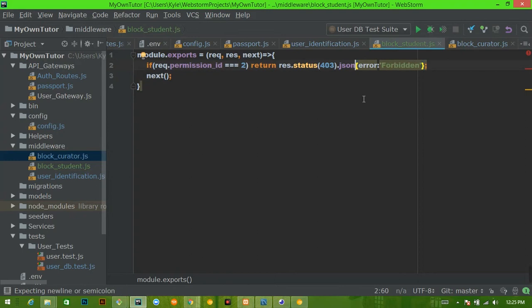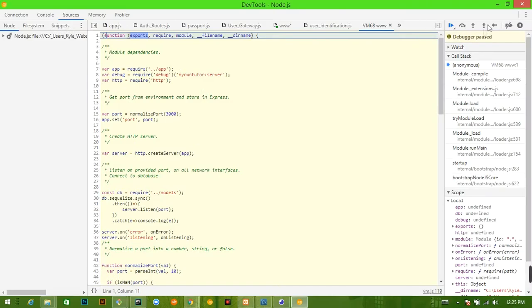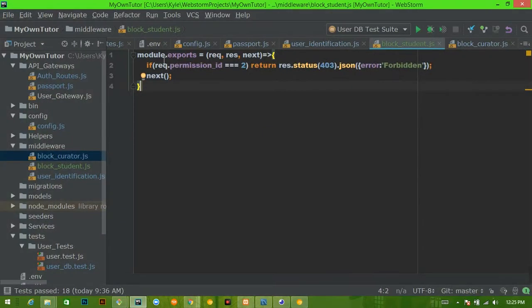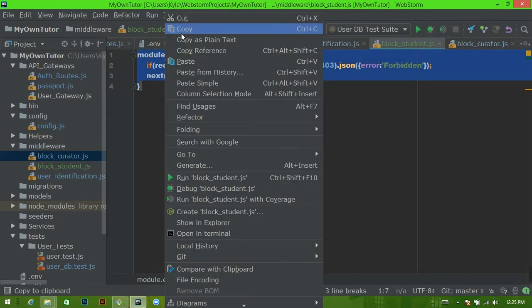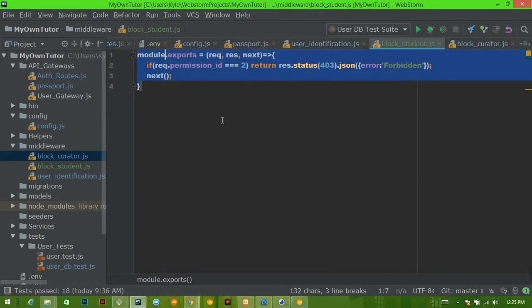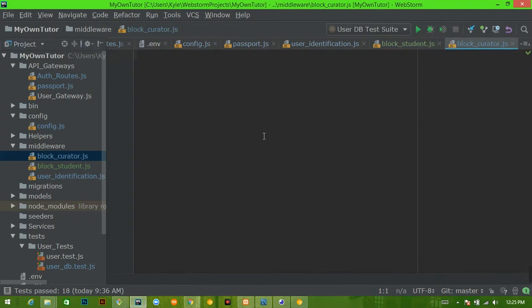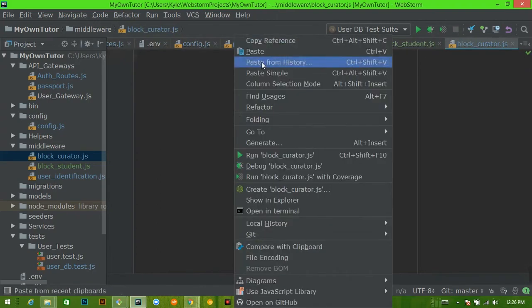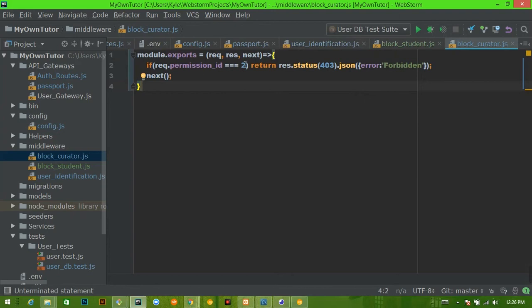Oop, and make sure to include this in parentheses. Okay, so what this is saying is that if I am a student, if my permission ID equals 2, then I want to return res.status 403.json error forbidden. Okay, and then I'm going to copy all of this, and we're going to go into block curator, and we're going to hit paste, and I'm going to change this to be equal to 3.